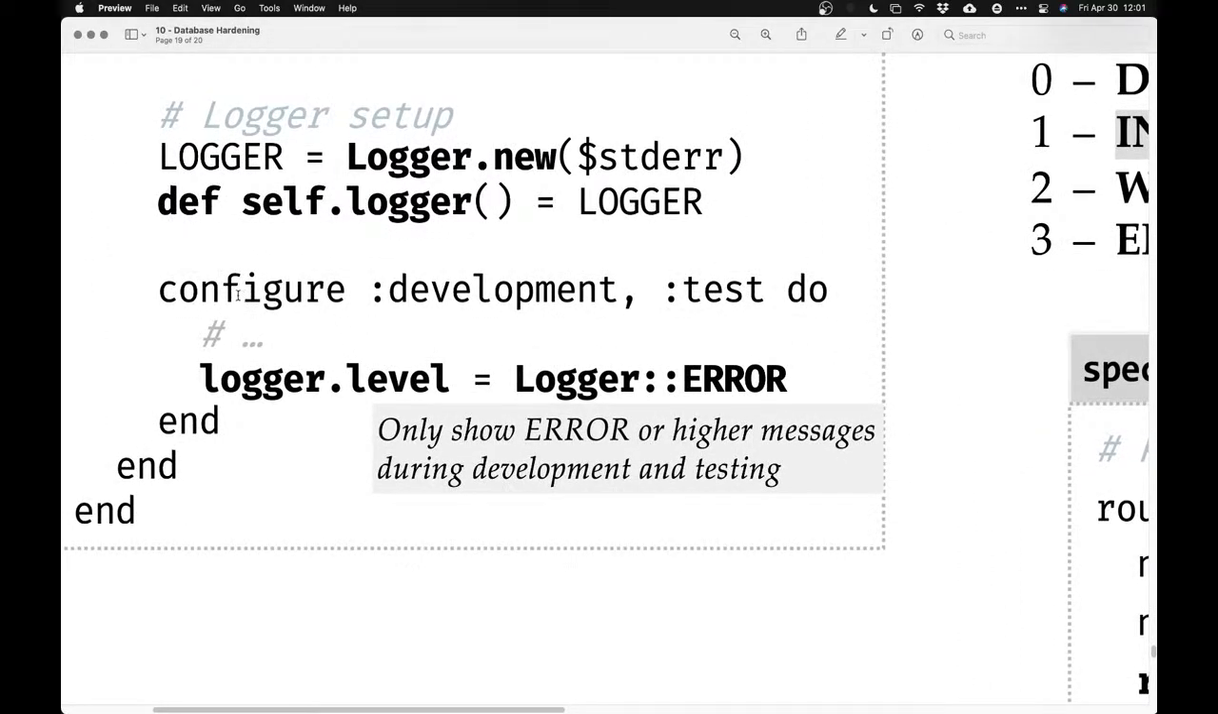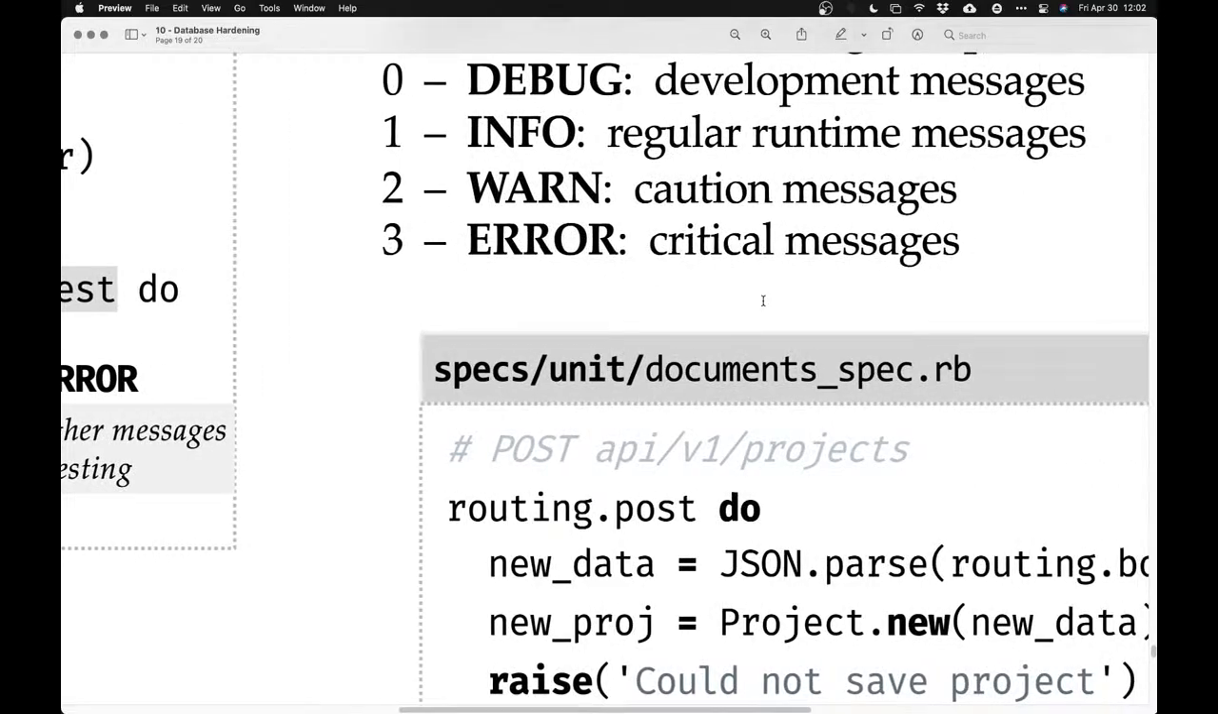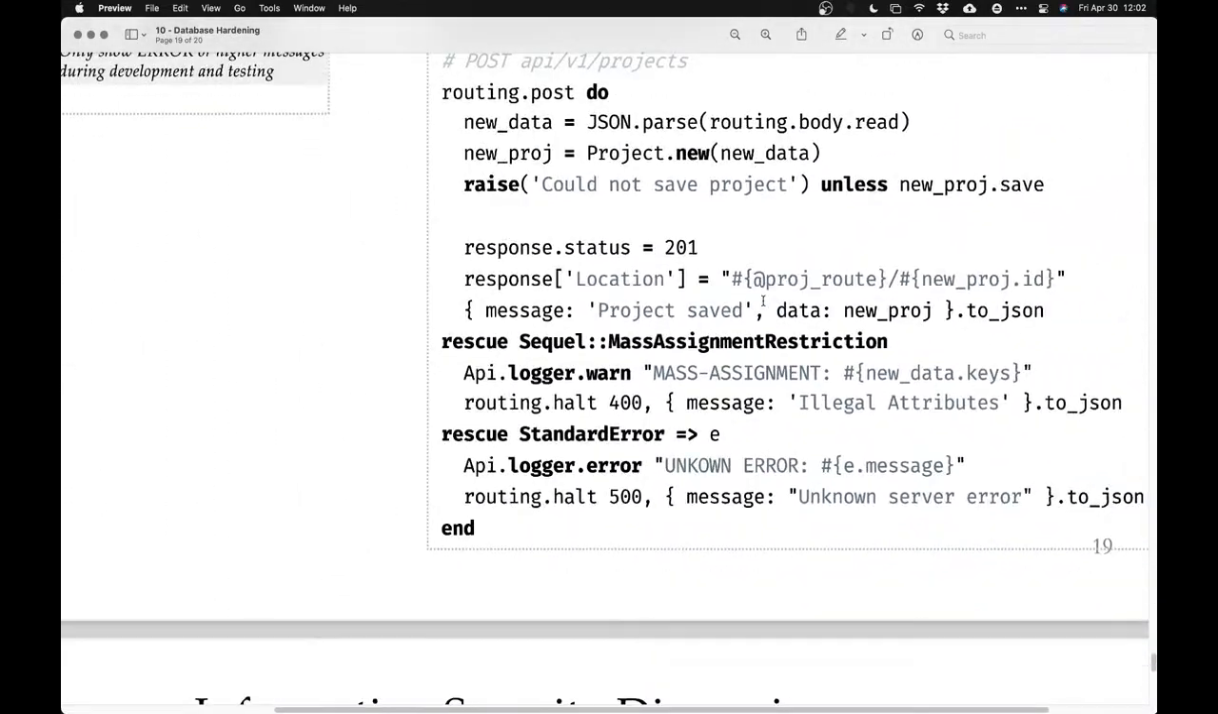In my configuration, you'll notice I'm saying configure development and test. Configure, by the way, comes from the environment plugin of Rhoda, and it allows me to say run this code only in development and test mode. So in development and test mode, I'm saying only report logs that are at the error level. I don't want every single log running, otherwise when you're running your tests, your log will be part of your test. It'll look really ugly. So only interrupt my tests and tell me that there's an error if it's actually an error. Okay. And then take a look.